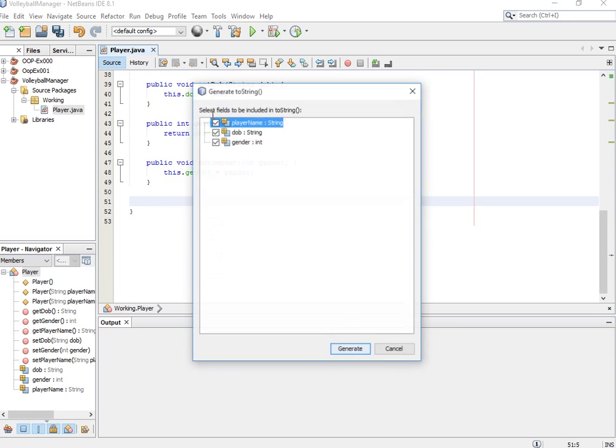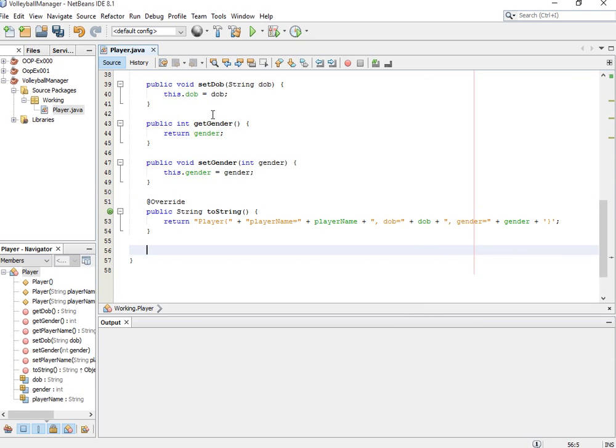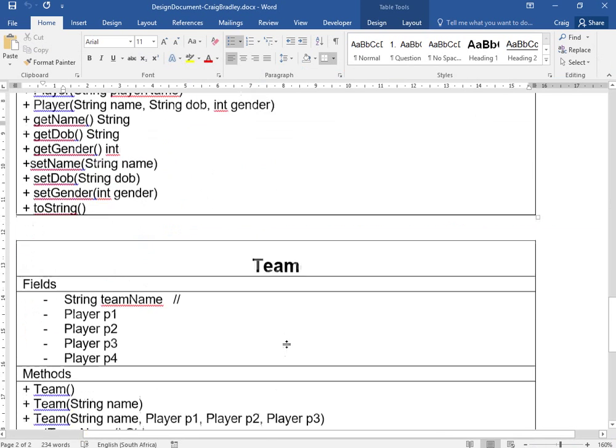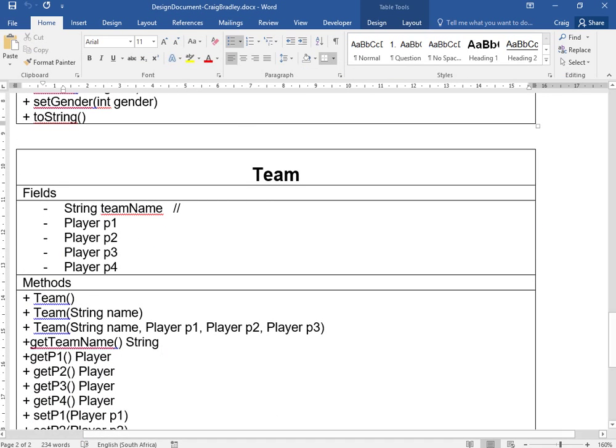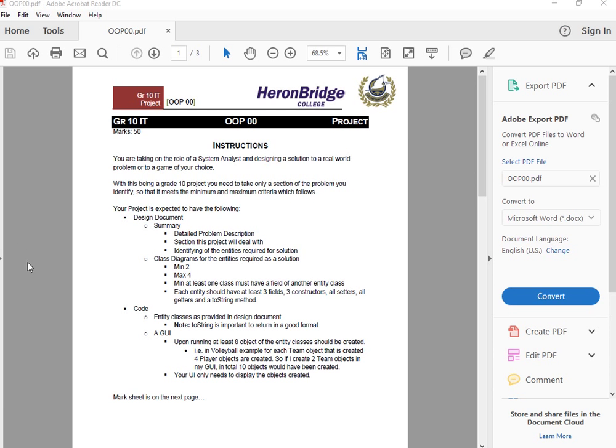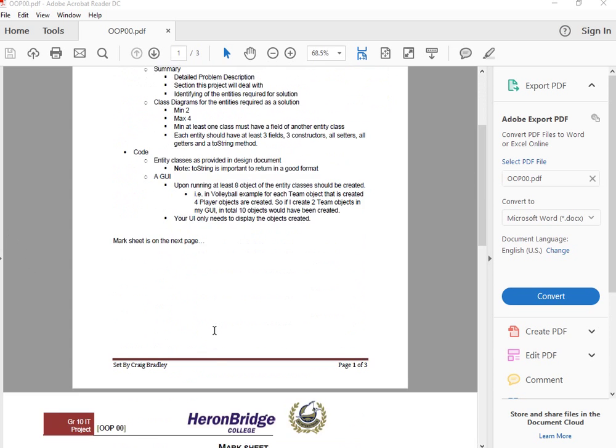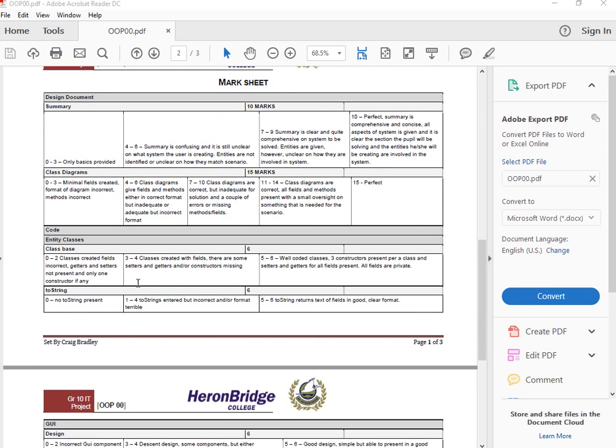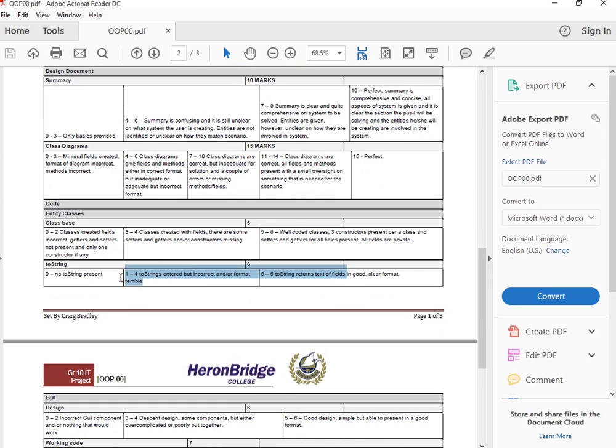The next thing you're going to create is the toString. And one thing you'll notice in the mark sheet is that the toString has marks allocated. Let me open up the mark sheet again, give me two seconds. Yeah, so you'll see there that there's a lot of marks allocated. When I talk about the class, I talk about the toString being worth marks.